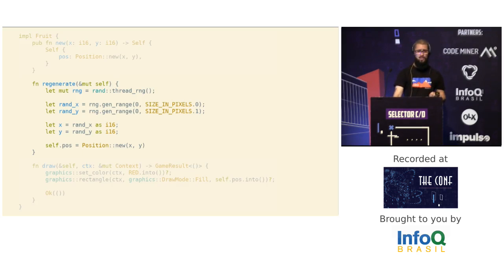And then we implement the regenerate. I'll not go into the details on how the rand crate works, but we are just using a random from a thread here, and doing a random from 0 to the size in pixels. So in this case, it's 0 to 420. Okay. So we are just positioning randomly in the vertical and horizontal, X and Y there.